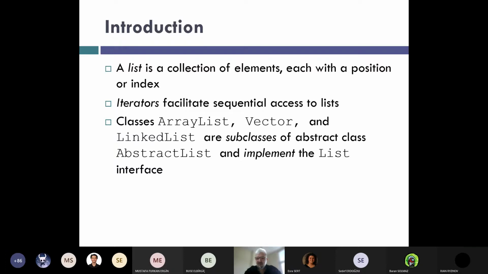In list structure, it's a sequential structure. It contains a collection of elements, and each element in this collection has a position or index that you can use to access the element. Also, there is an iterator. You all know the iterators, right? There is an iterator that helps us to access the elements one by one from the beginning to end without using an index.